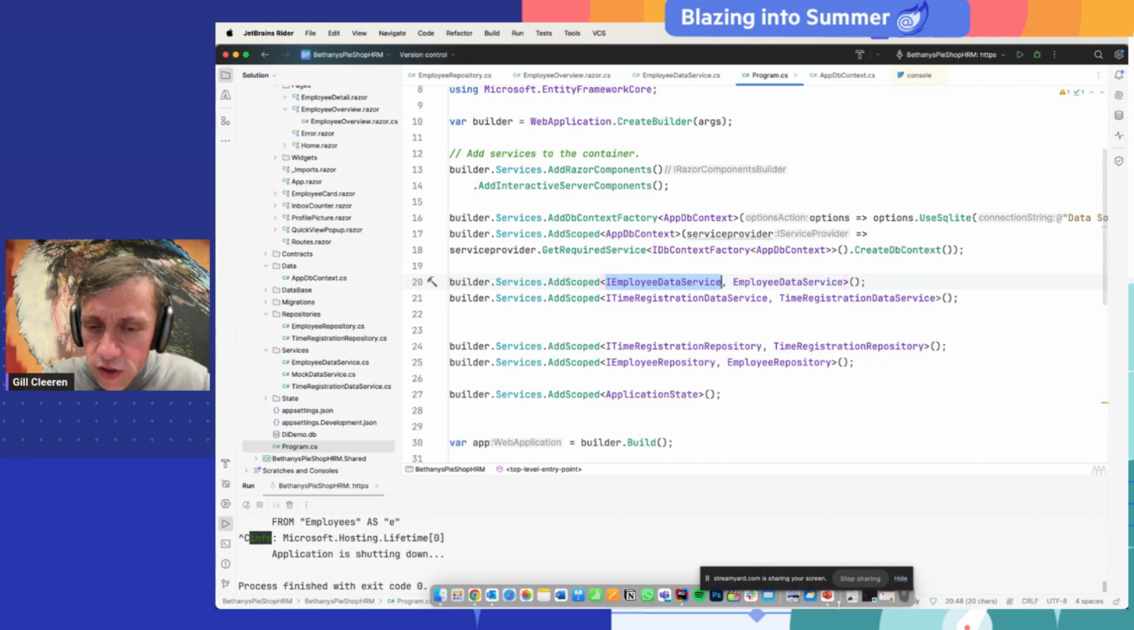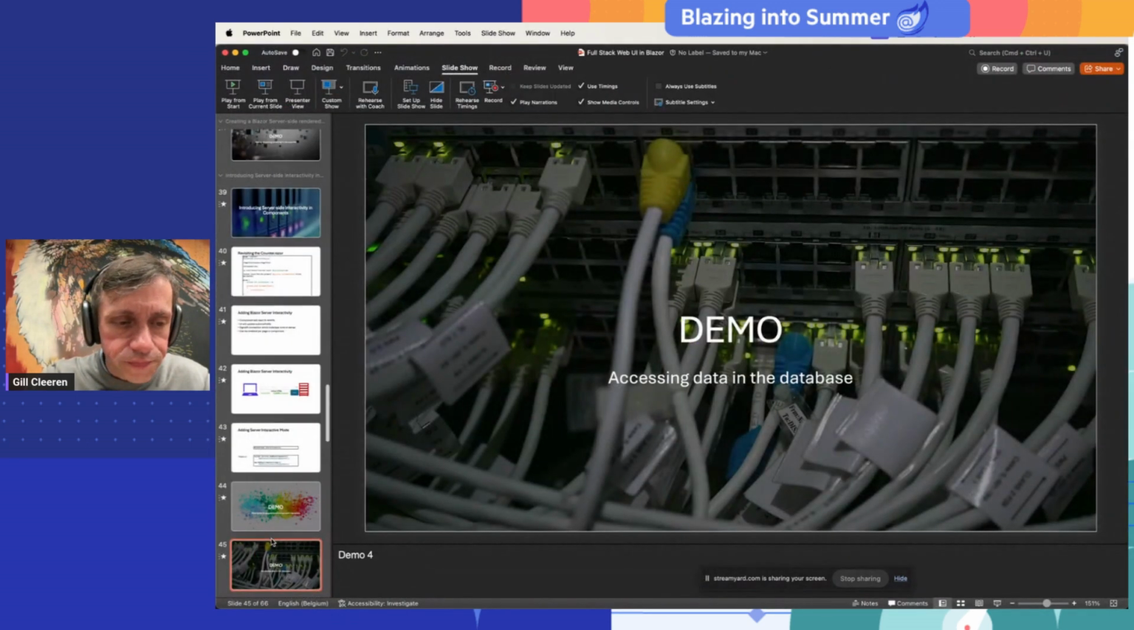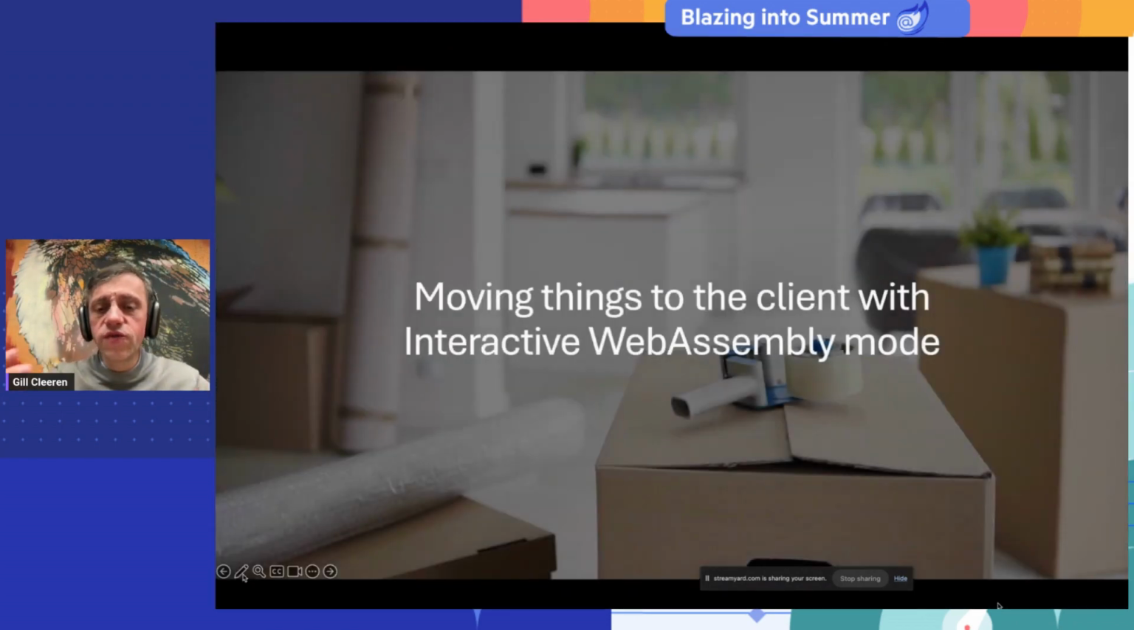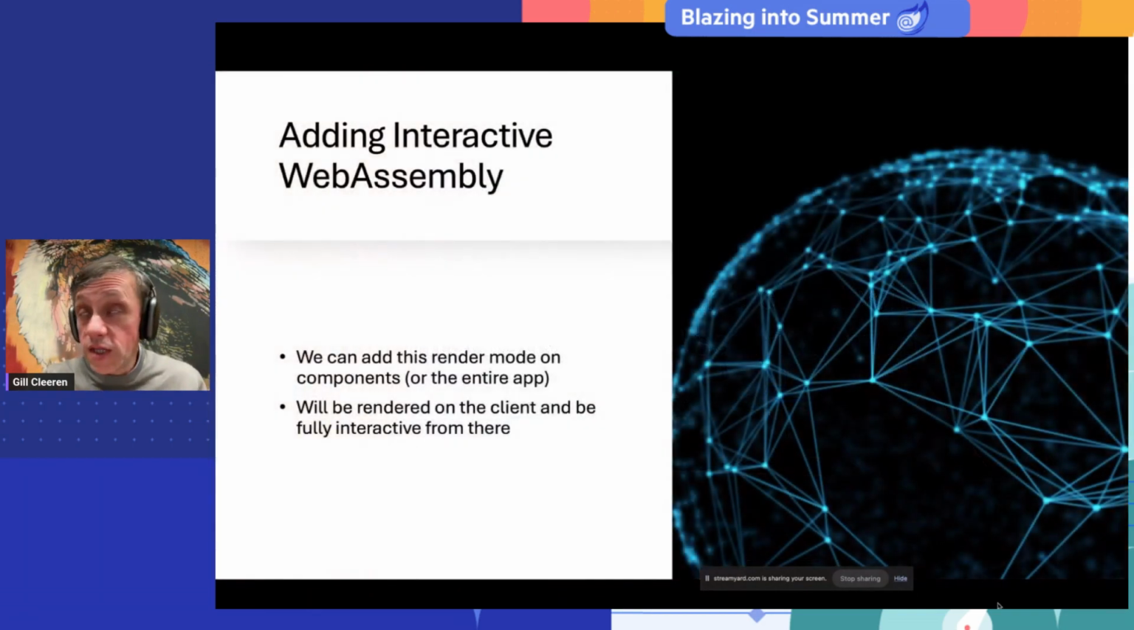All right, let us actually go to the other render modes. So now we have seen interactive server. What if we want to move things to the client? Well, we can do that. We've seen that render mode already. We can, in fact, again, select to enable client-side interactivity. I should say WebAssembly interactivity because it's all interactivity on the client side. So WebAssembly interactivity on a per component basis.